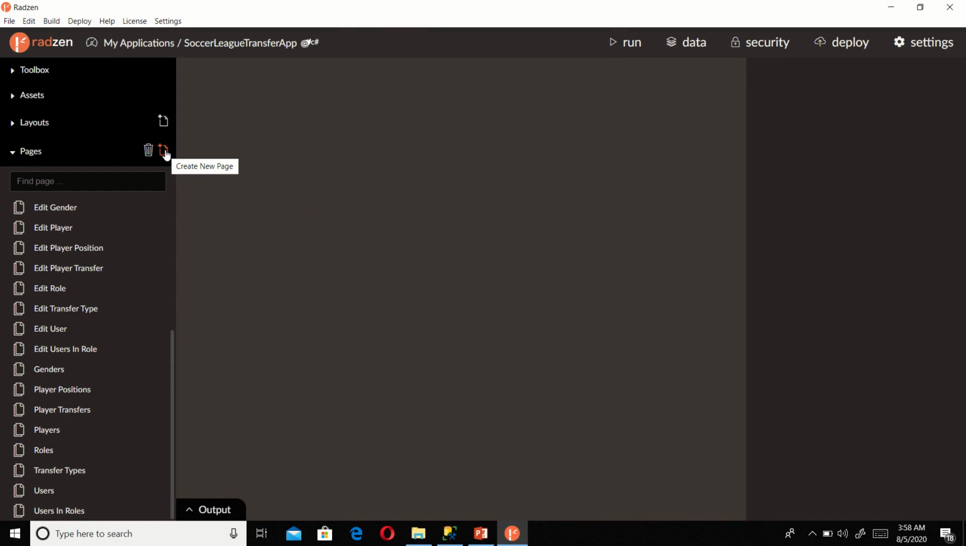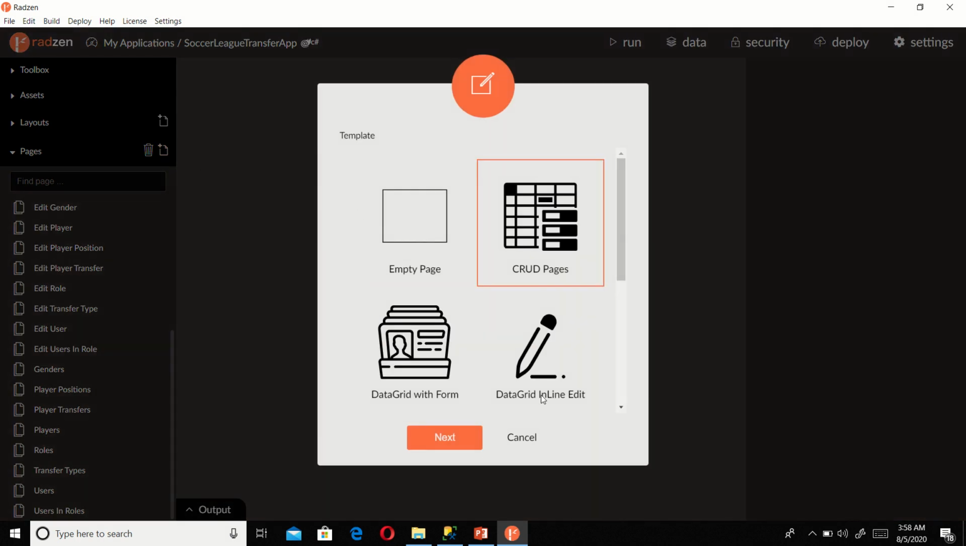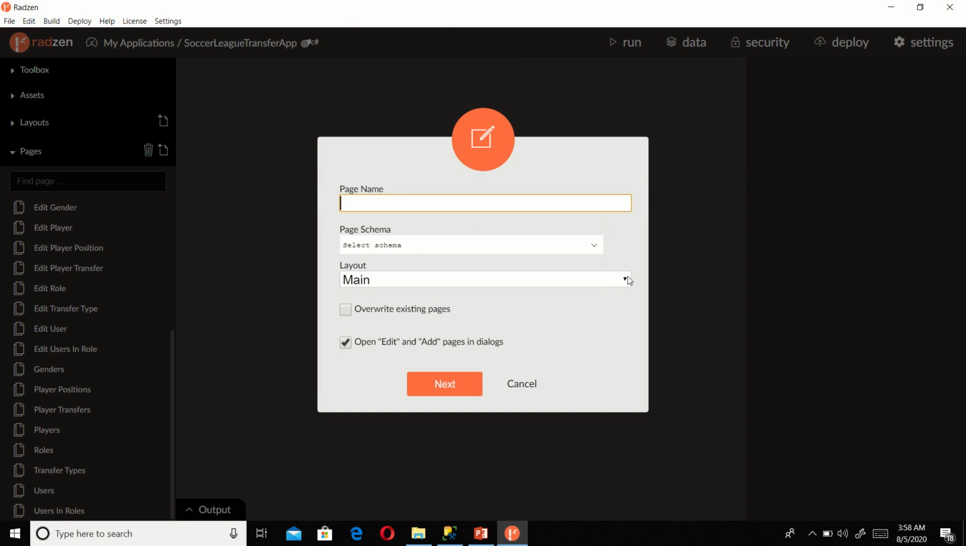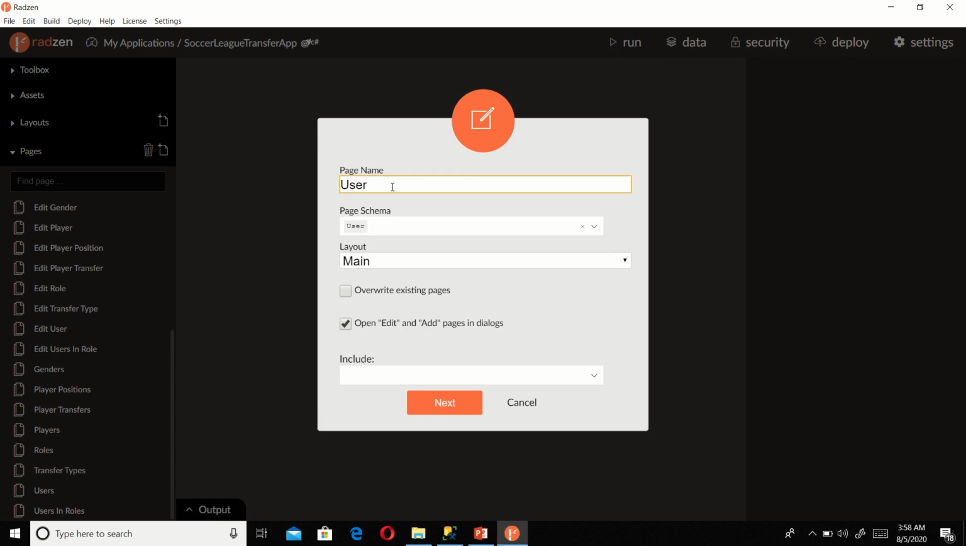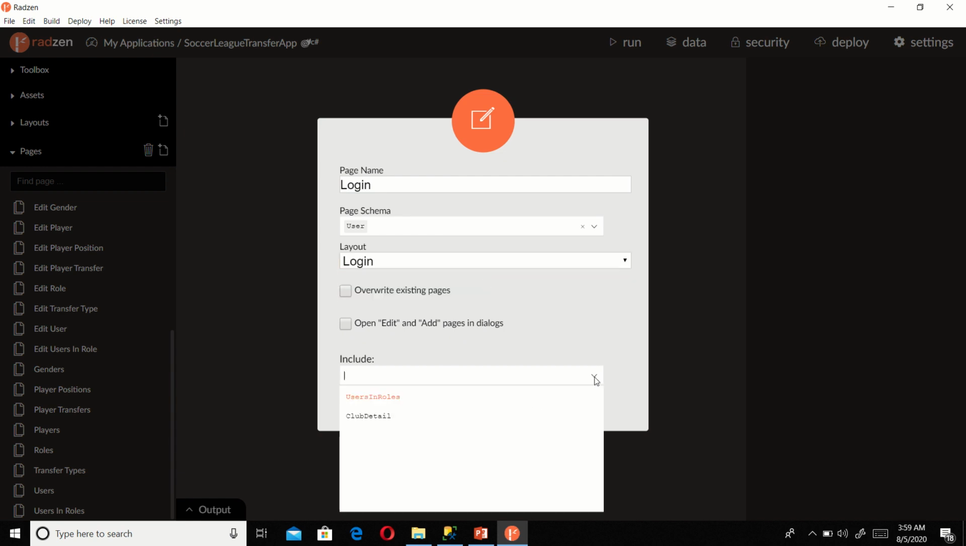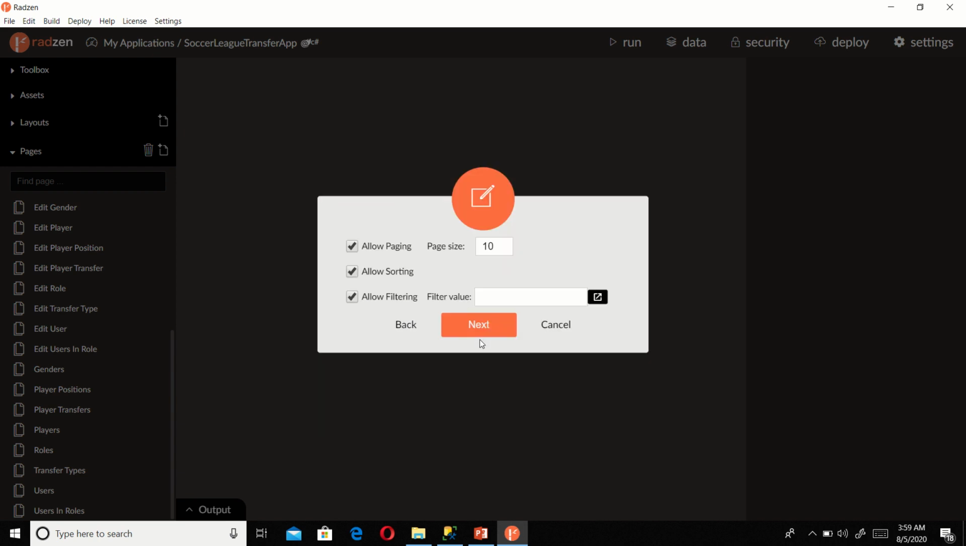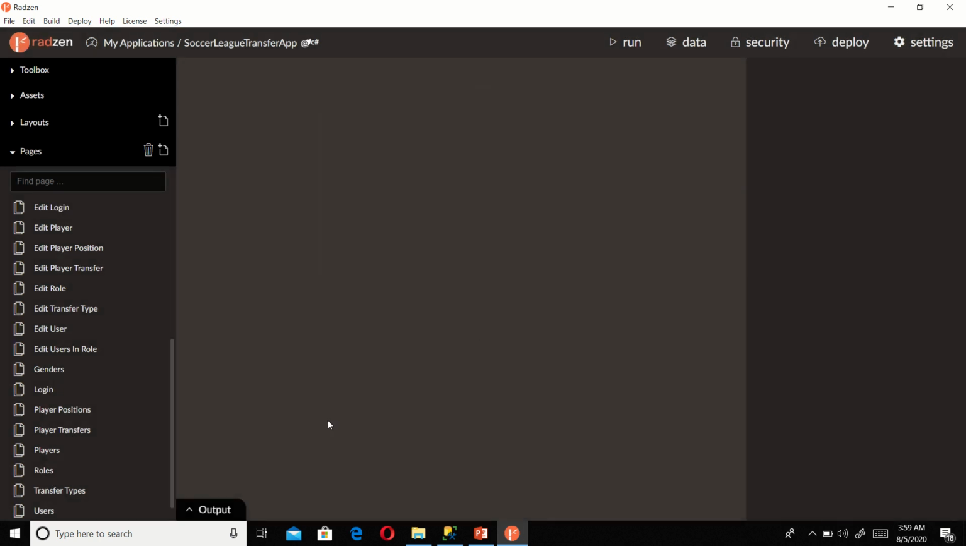So I'll now go to pages. I'll click on create new page. I'll select front pages. I'll click text. My schema as before will be user, page name will be login. I don't want to open, edit, and add pages in dialog. My layout will be login. I'm going to include users in rows and club details. Let me click next. Let me click next. Let me click save.